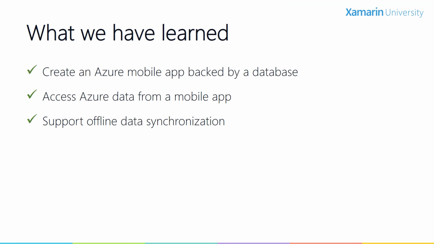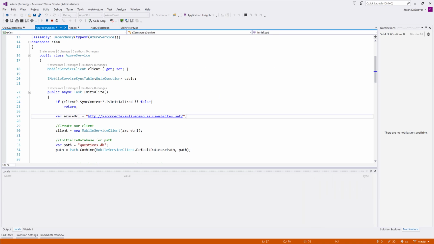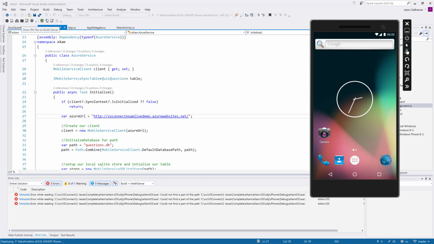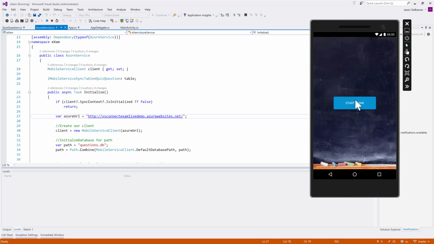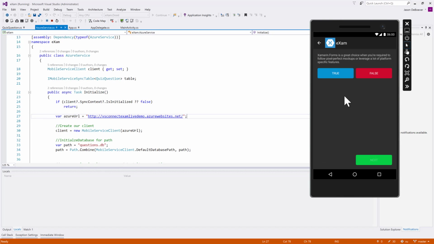All right, so back we go over to our app. Let's give it a restart just to make sure we have the latest and greatest. Just about there. There's my button. Start exam. Xamarin Forms is a great choice when you're required to follow pixel-perfect mockups. No. Next, when developing an app using Xamarin Forms, the applications will look identical. False. And yes, only 2 questions. All right, perfect. That is fantastic.